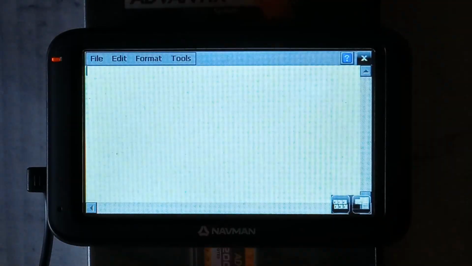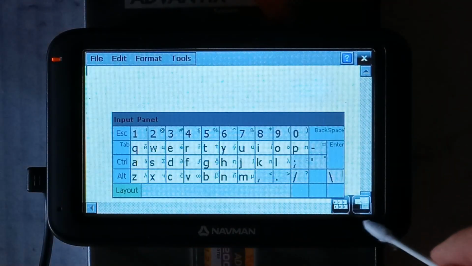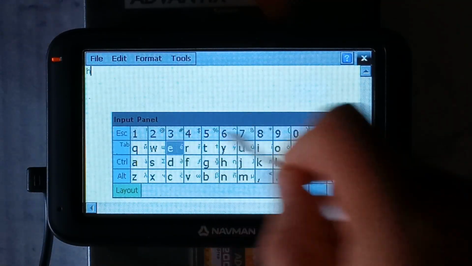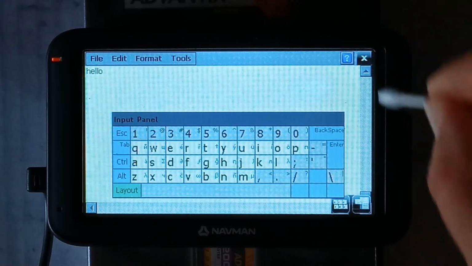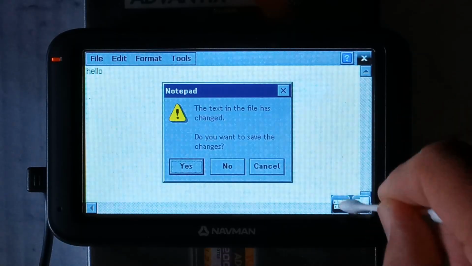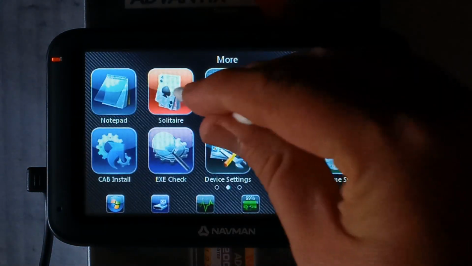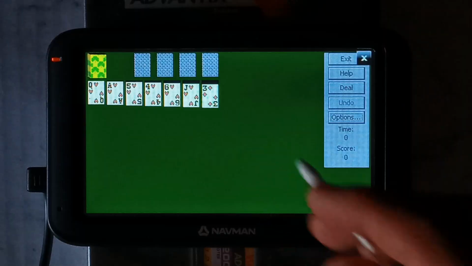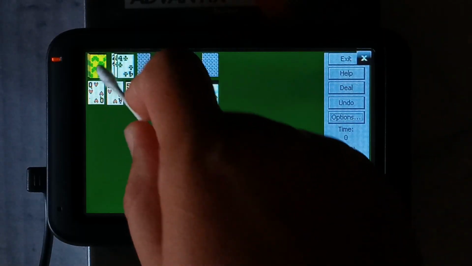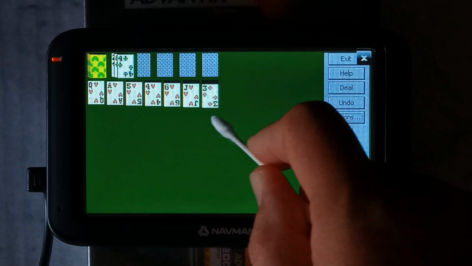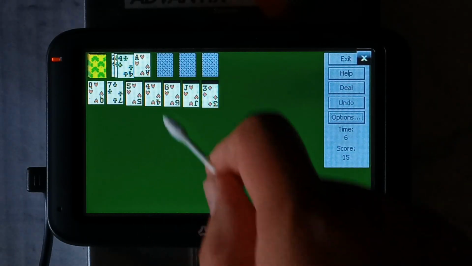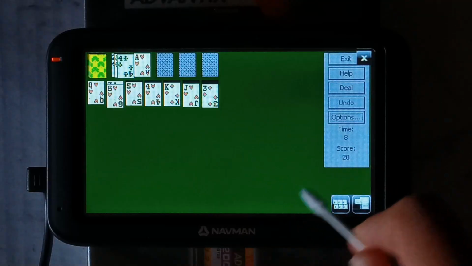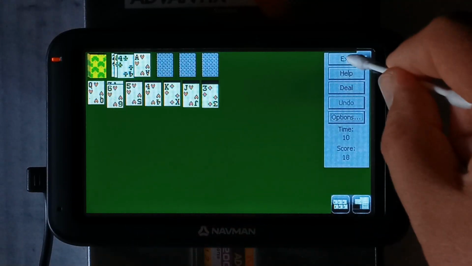We've got a notepad. There's an on-screen keyboard. That's pretty handy. Don't save. Solitaire. Annoyingly, it doesn't take up the full screen. It's under the top left corner. But it works as you would expect.